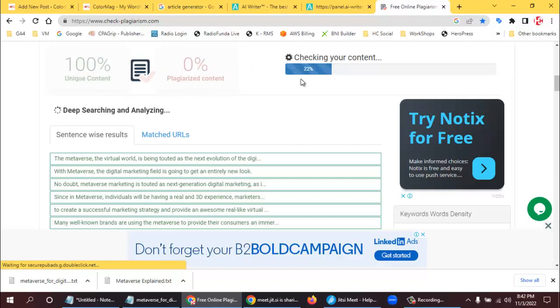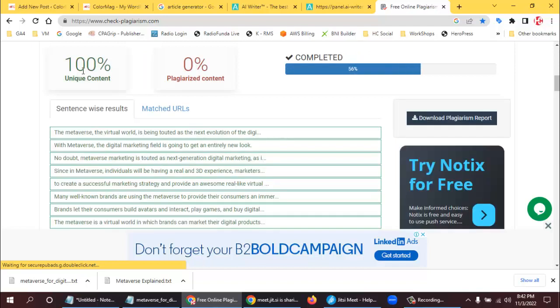So it is still checking, it is 22%, and all that 22% is 100% unique, so not even a single word is copied from anywhere else. Okay, so 99% it will be 100% unique only, because till now I haven't seen even 1%. So you can see it is completed and it is 100% unique.